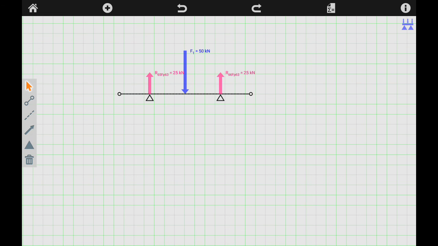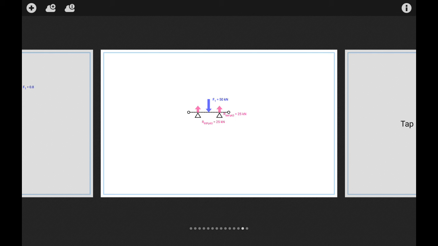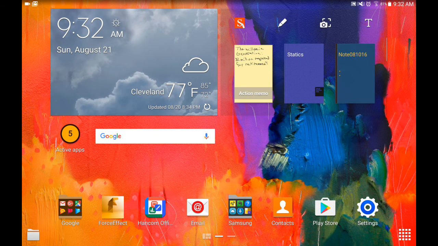So we'll go back now, and that will be pretty much the end of that little demonstration there.